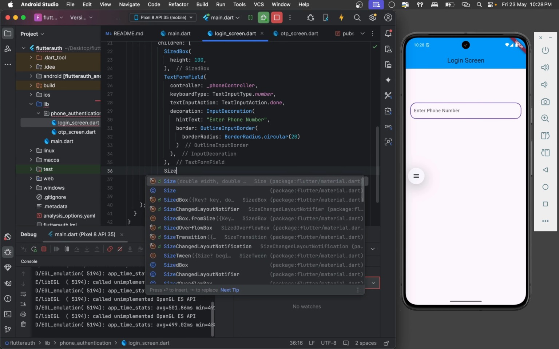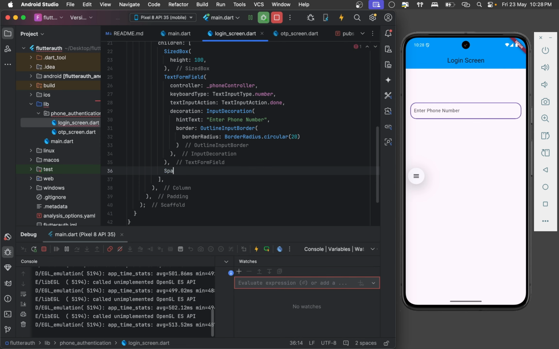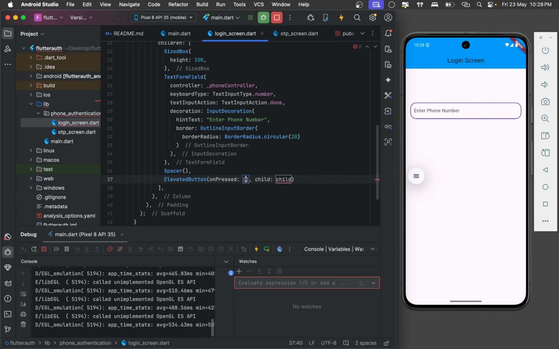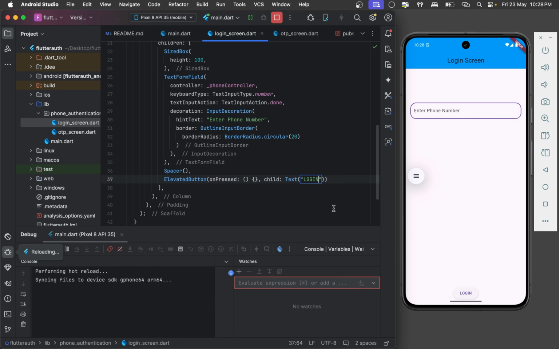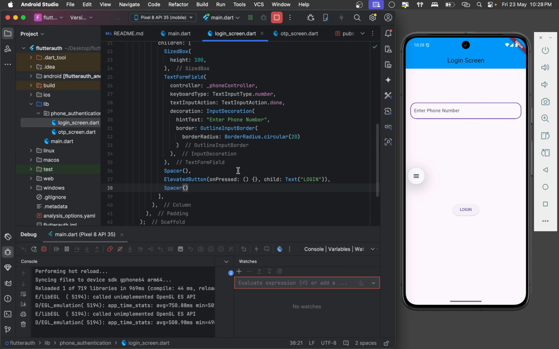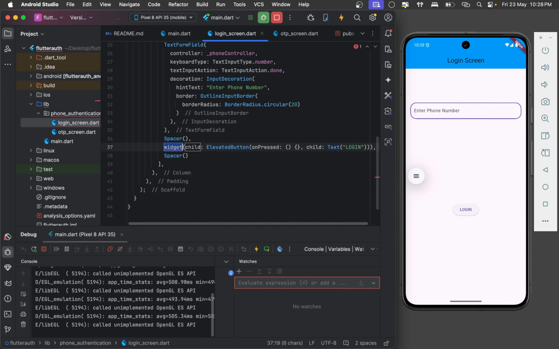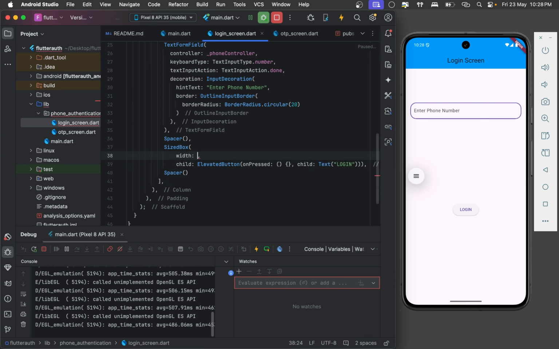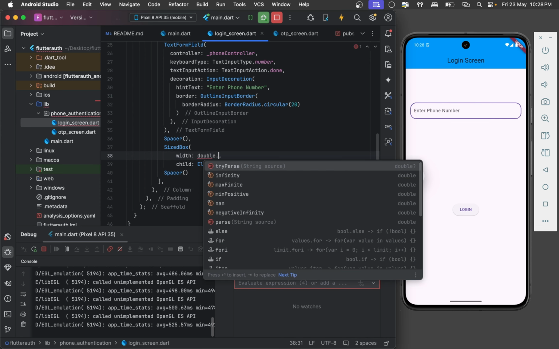Now I will use a spacer and create an elevated button where on press we will navigate to the OTP screen if the OTP is sent. So I will write login here, as you see. I will give a spacer from below also, so now it will go to the center. Now I will use a SizedBox and give some width, double.infinity, so it will take the full width of the screen.